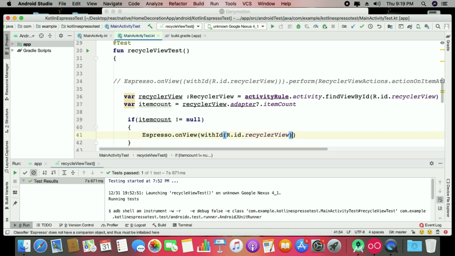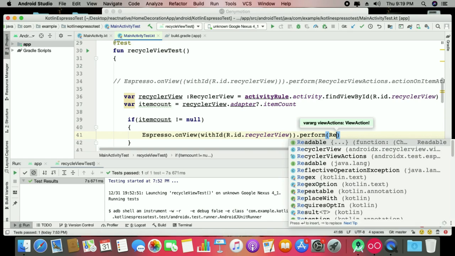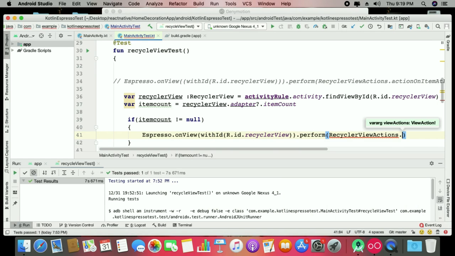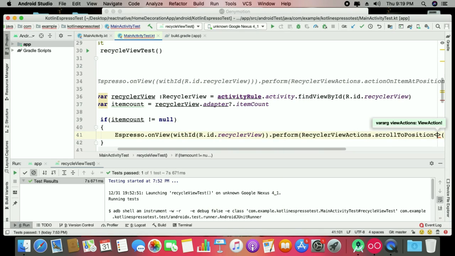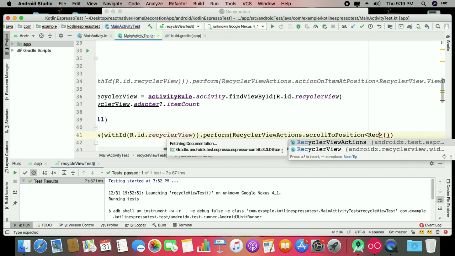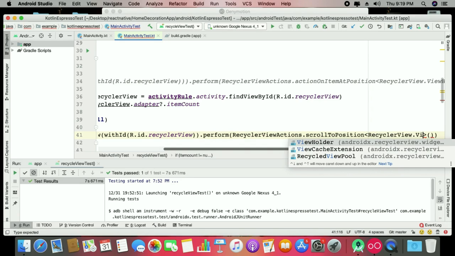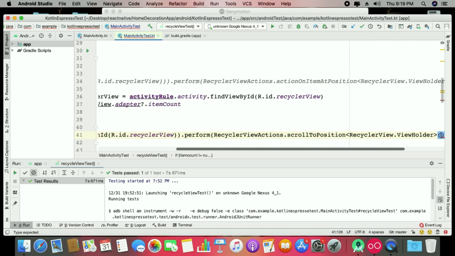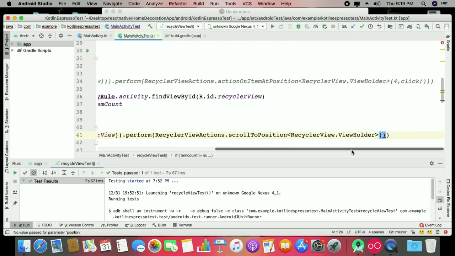recycler view. Okay, and then we have to check performance. So we have a perform, and here the performance is based on RecyclerViewActions dot scrollToPosition. There are many tests related to the recycler view. I will show you in my coming sessions also. So here we have to find your recycler view dot view holder, and at the last we have to cover that particular item.